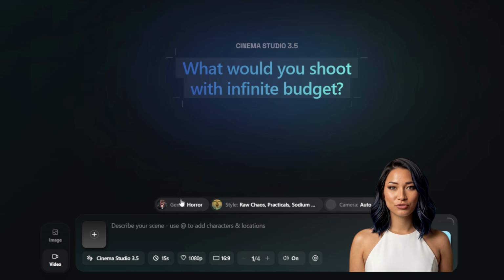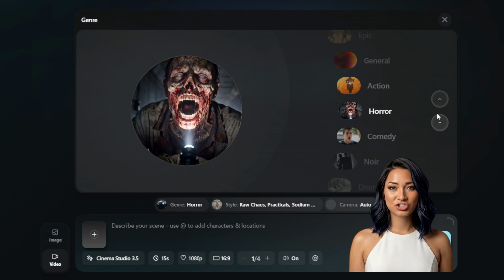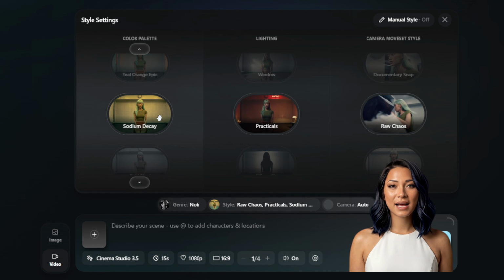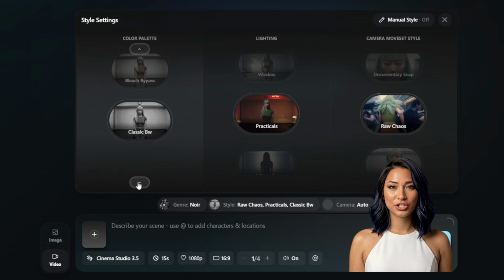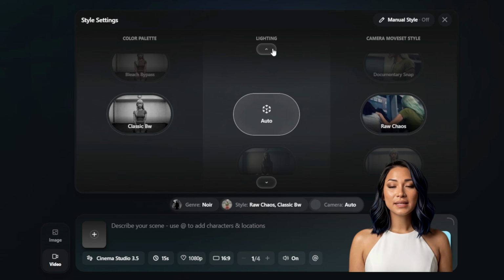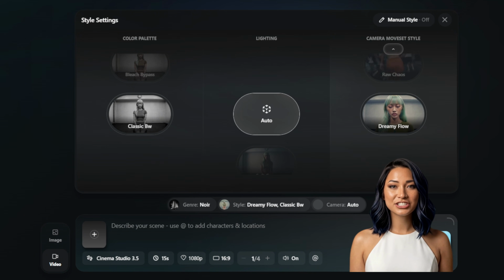Just to quickly go through the interface, at the top you have the genre. You can use this to change the genre of your video very easily. Next to that, they have style. There you can change the color palette of the video you're going to create, as well as the lighting. They also have camera movement and style.